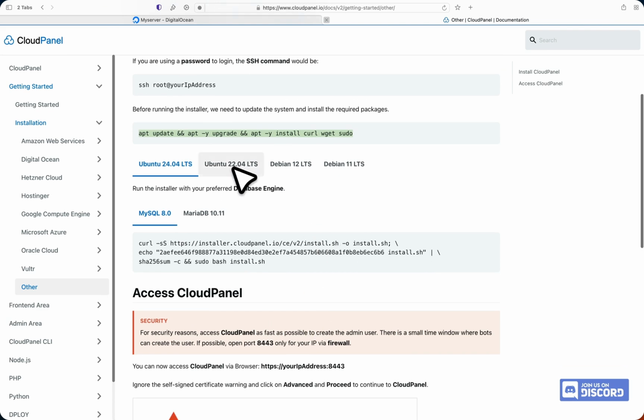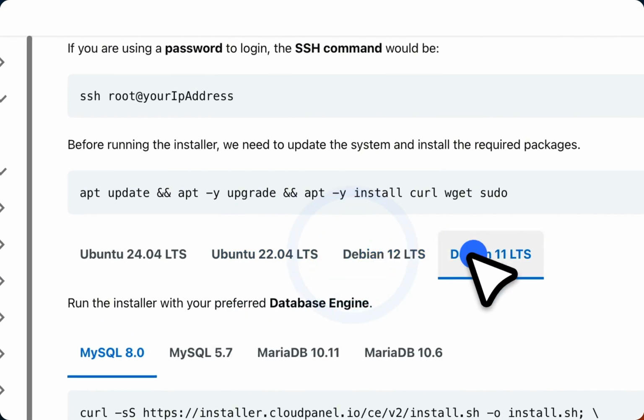Step 4. Choose your operating system. Ensure you're running one of the following supported operating systems: Ubuntu 22.04 LTS, Ubuntu 24.04 LTS, Debian 11 LTS, Debian 12 LTS.